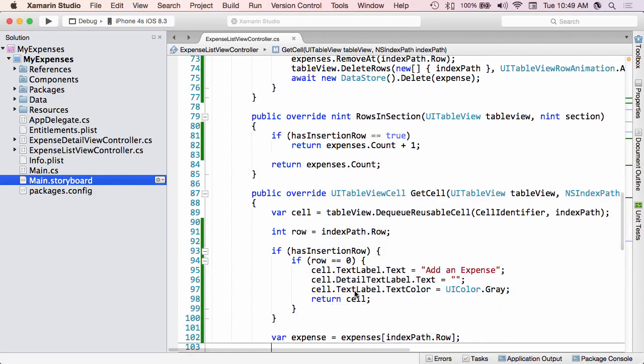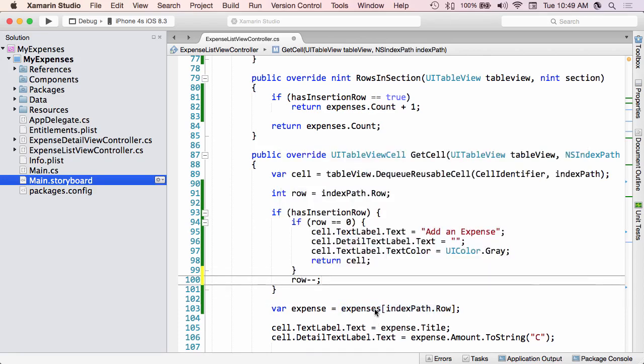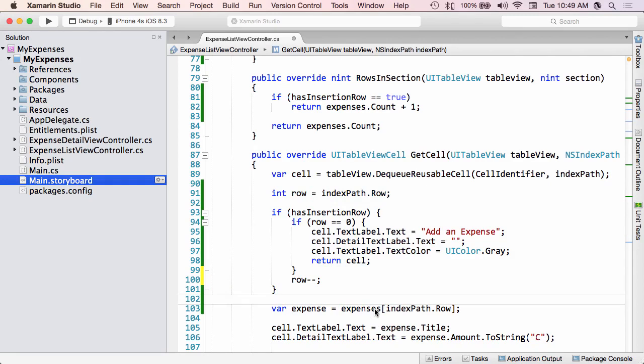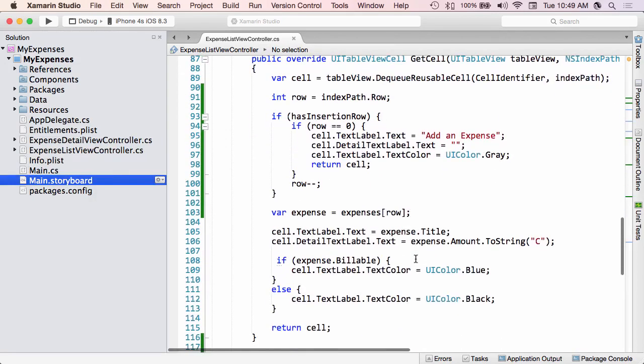Otherwise, we're going to go through this code here. Now, we don't want to use indexPath.Row here. Instead, we want to add or take one away from the row. If we have an insertion row and the row is not 0, then our data in expenses is actually one off from the row being presented. So I want to subtract 1 from this. If it's currently 1, that's actually the first item in our array, so what we want to pass in here is 0. We'll use that to account for that. The rest of the code is perfectly fine. We'll grab our expense, set our text label, detail text label, set our text color up, and then return the cell.